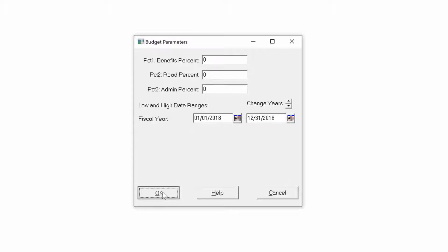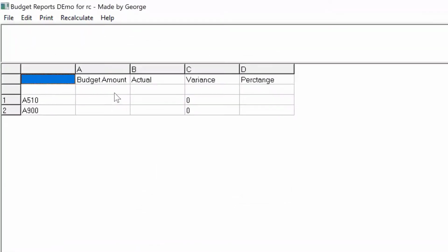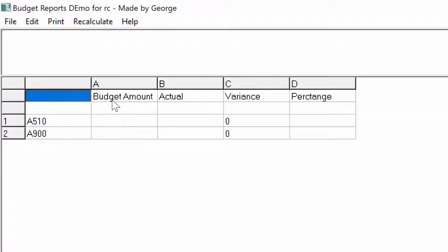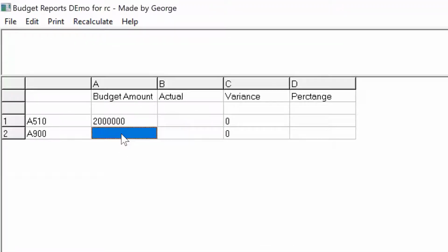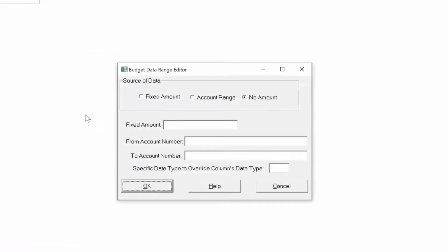And that's the same thing. Okay, so now for the budget amount, this is going to be a fixed amount. So we're going to edit that. We right click on the cell, and then we're going to make this a fixed amount, and we're going to put in 2 million. And for the A900, again, it's going to be a fixed amount, and it's going to be 1 million. I think that's right. Yeah.